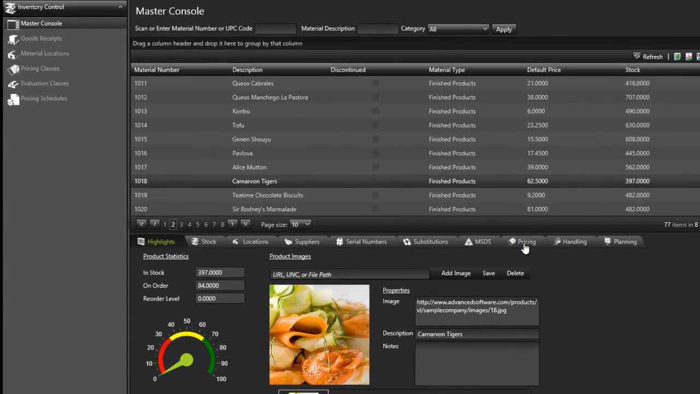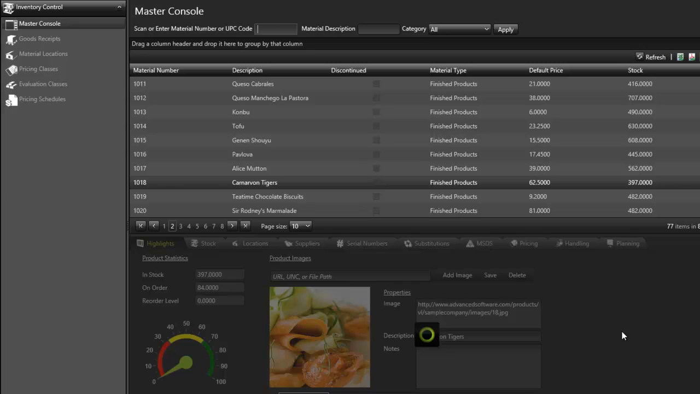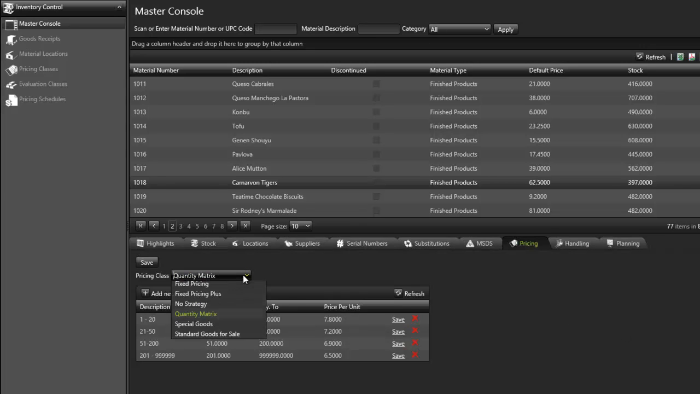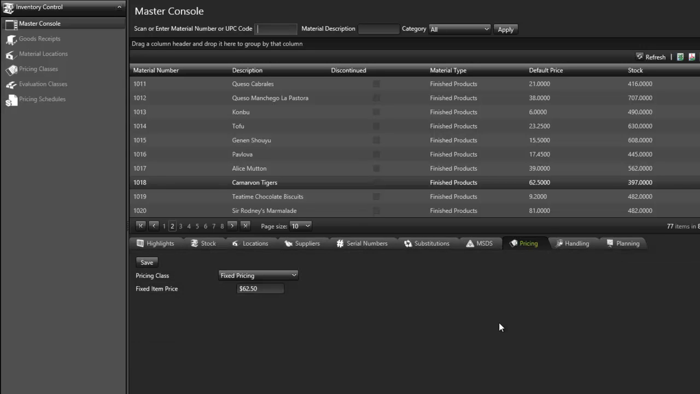So I'm looking at this particular item here, and I'm going to go to the pricing tab. Now there are different ways that an item can be priced. One is fixed pricing. This simply says that this item is $62.50. Really straightforward, very simple, easy to do. The pricing class, which can be set up in other areas of the software, can involve a pricing strategy. There's another video you can look at to look at that strategy.